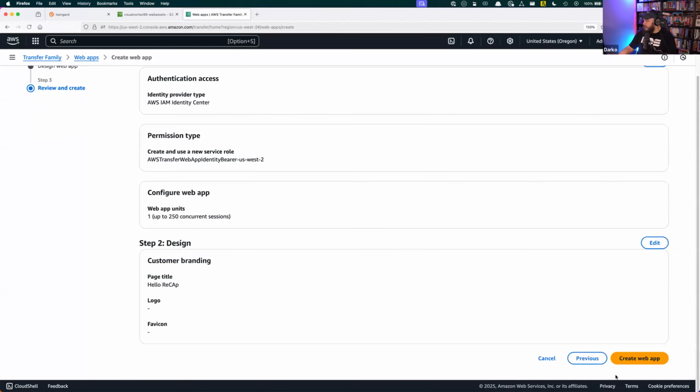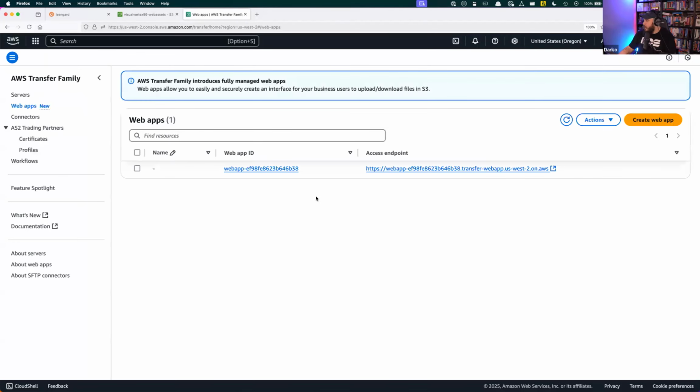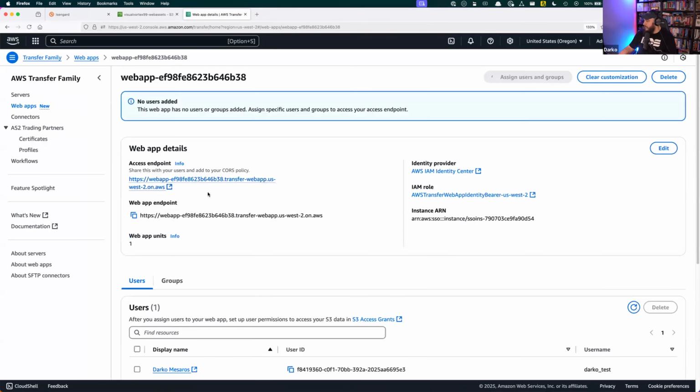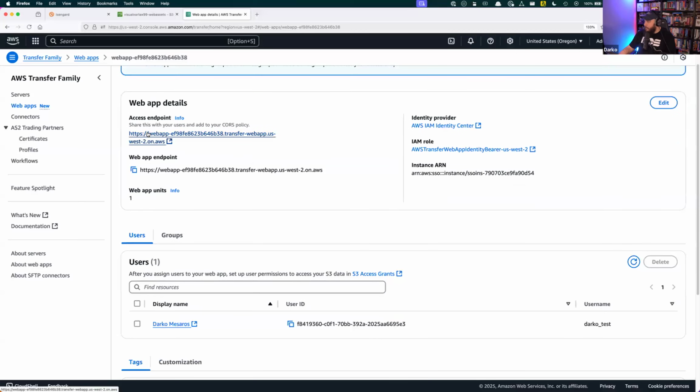And that's it. Create web app. Boom. I'm not going to do that right now because I already have an app running. You click create a web app and you have a web app. So a web app is basically an endpoint like this, which I'm going to go to here.